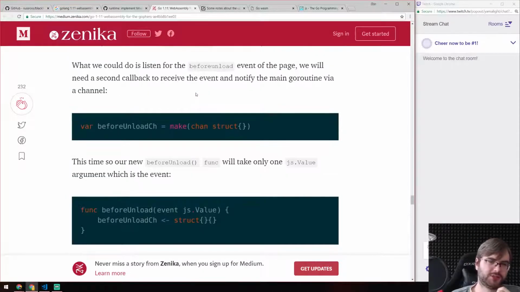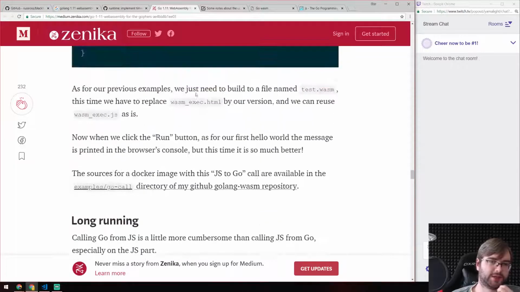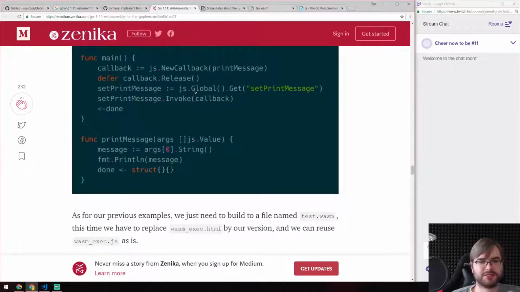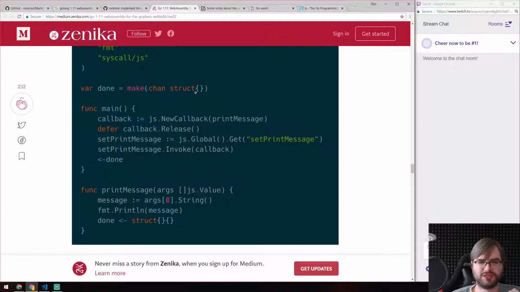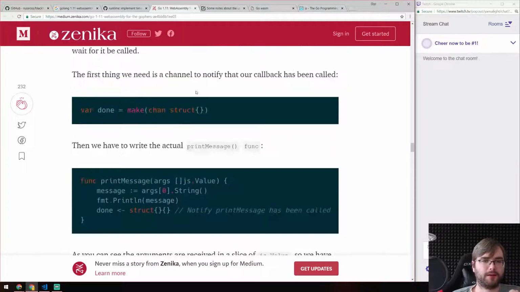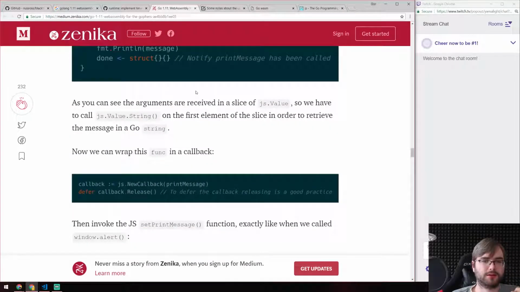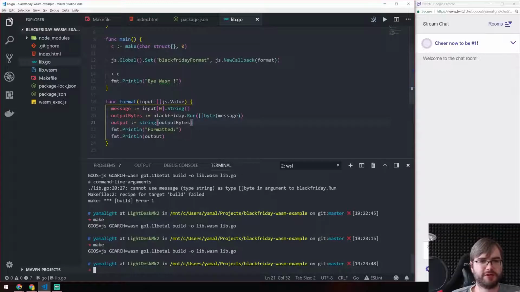Is there really no way to do that? That seems extremely silly. So I guess it's because of the asynchronous nature? Callback. Yeah, okay. Defer callback release. Yeah, okay. So I guess we can also defer the release to make sure the resources are cleaned out.